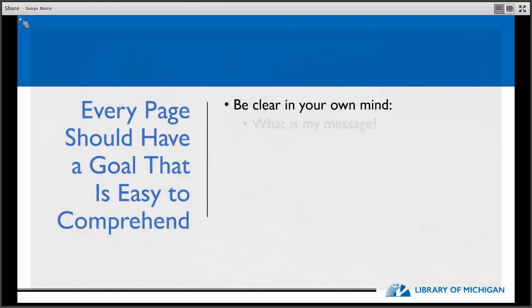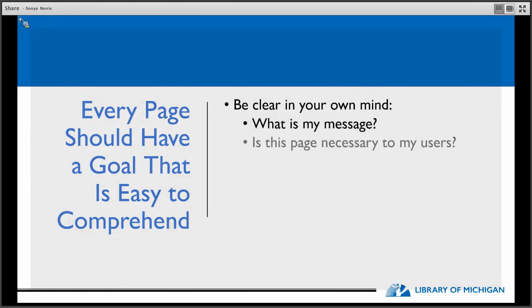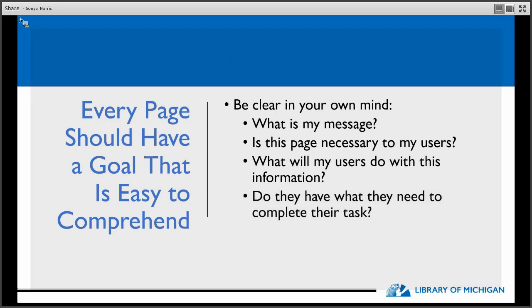In a flash, users should understand what every page on your site is intended to do for them. It should deliver up that content without distractions, such as unnecessary clip art. For your users to be clear about what the page does, you need to create it with intentionality. Ask yourself these questions as you write. What is my message? Is this page necessary to my users? What will my users do with this information? Do they have what they need to complete their task?